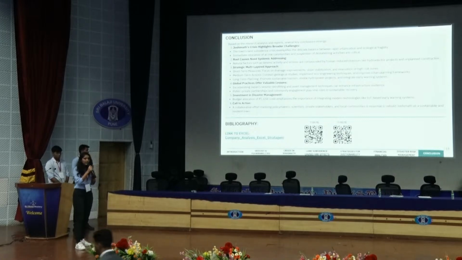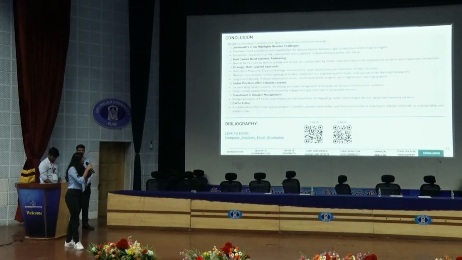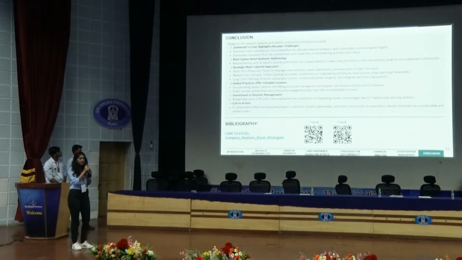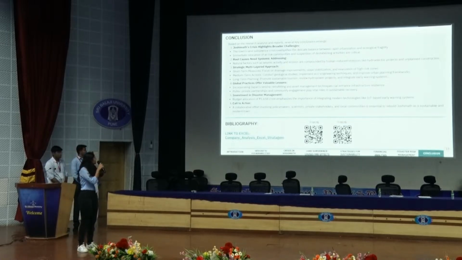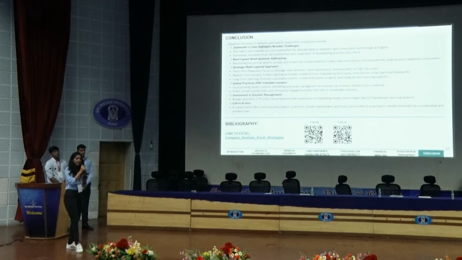Coming to the conclusion, Joshimath's crisis highlights broader challenges. It has to maintain its flora and fauna, while also fostering urban development. I would specifically like to focus on the budget planning. The allocated budget for Uttarakhand's Joshimath restructure is 1,600 crore rupees, but our proposed plan has almost 1,400 crore rupees, which saves us about 200 crore rupees. And to conclude, here is the scanning link for our document report submitted about the case study, and also the Excel sheet. Thank you.